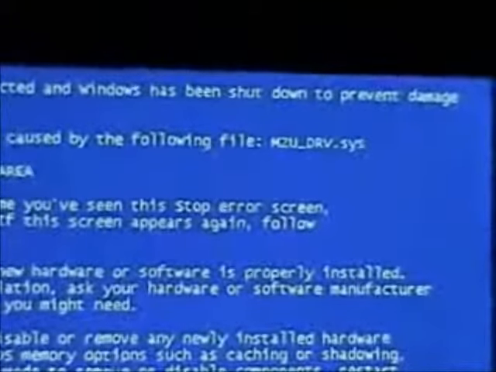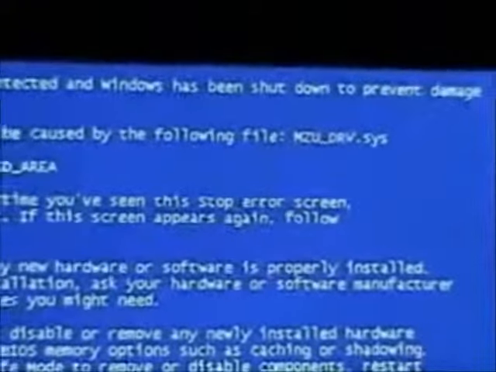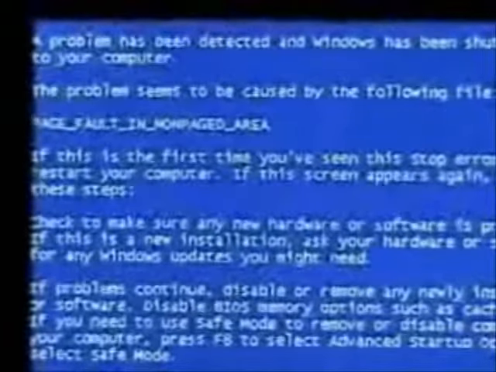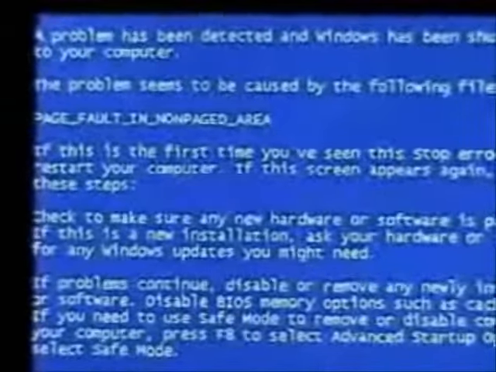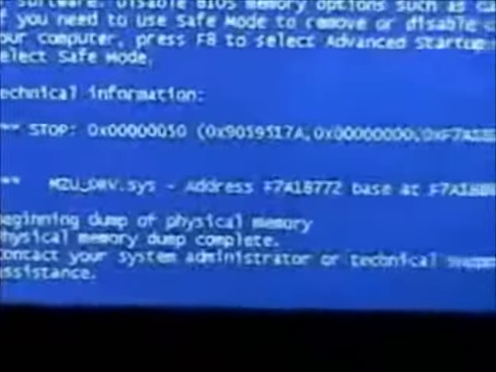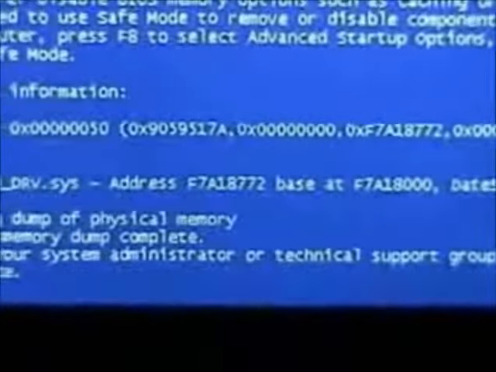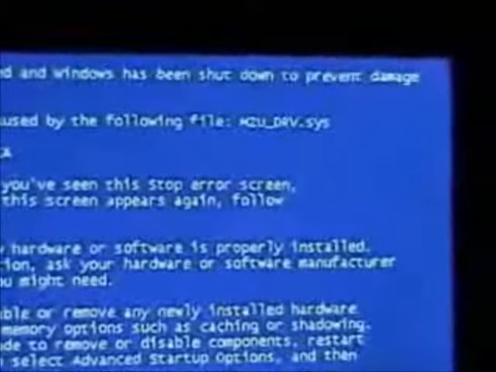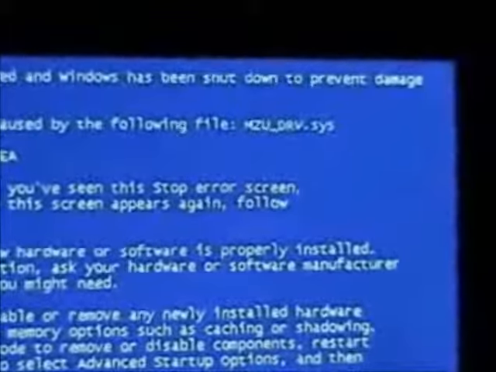Okay, this time we got a new blue screen since we uninstalled the video driver. And this time it tells us what file it got locked up on, and it's mzu drive.sys, and that's the MZU driver, whatever the MZU is. But it calls it a page fault in the non-paged area. And down here again it shows that file address, and it tells us where it happened in the memory. Now we can do a Google search for that mzu drive.sys and find out what it's attached to, and then we'll know where our problem lies.